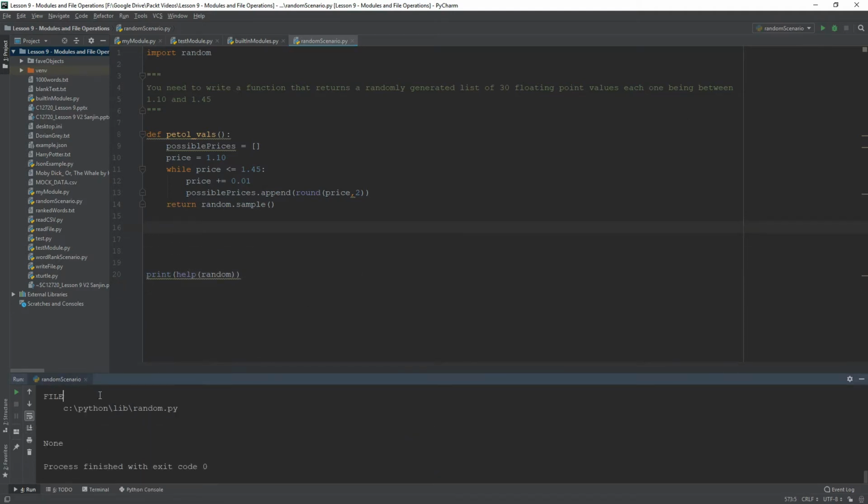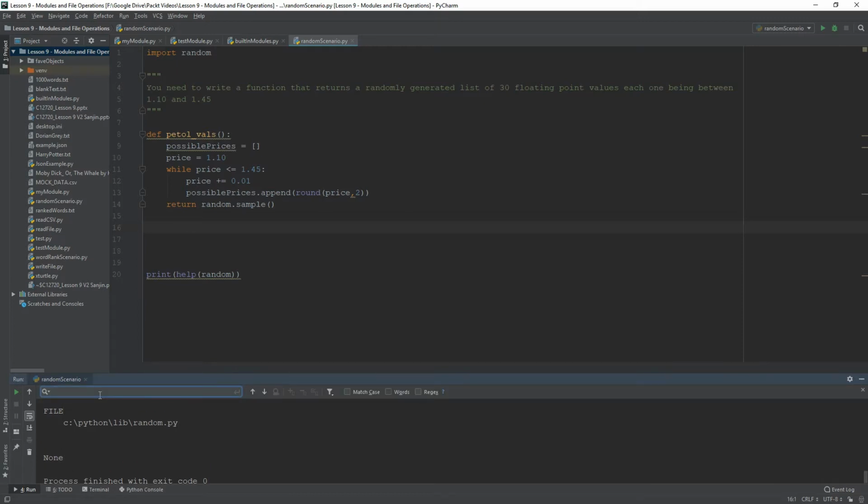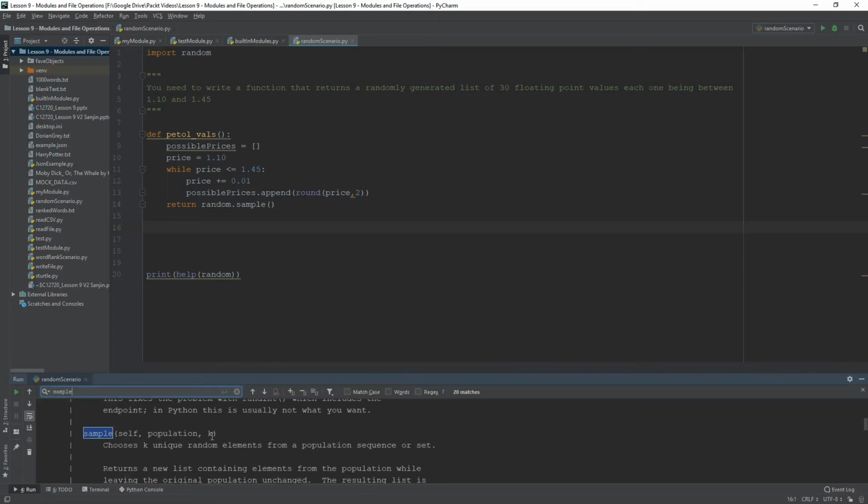The word I'm looking for is Control F. Sample. Okay, from a population, K unique elements. So in here, you were going to put a random sequence or a selection. So we can put possible prices, and we want 30. And now we can print petrol vals. All right, function petrol.